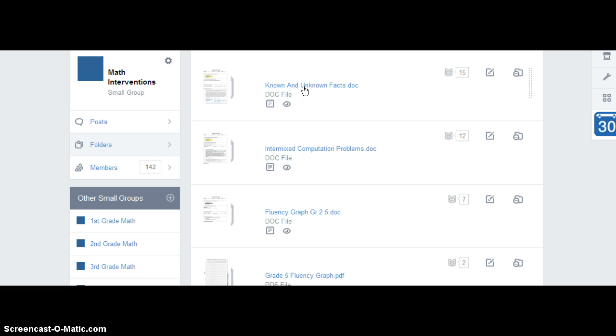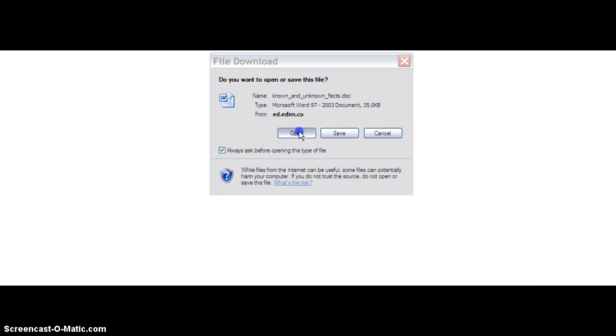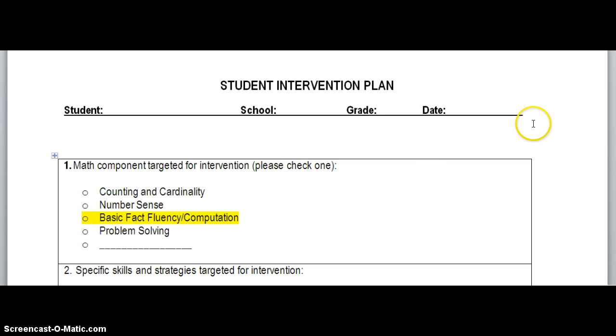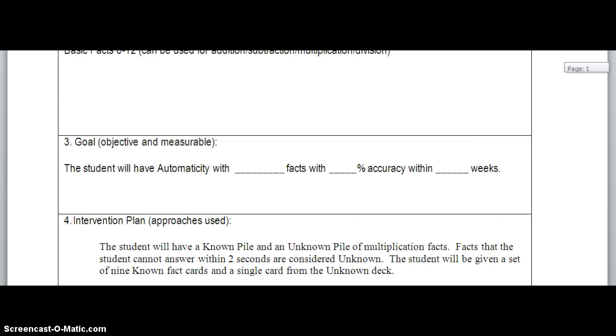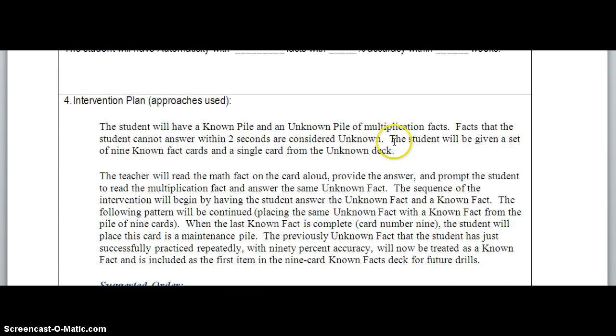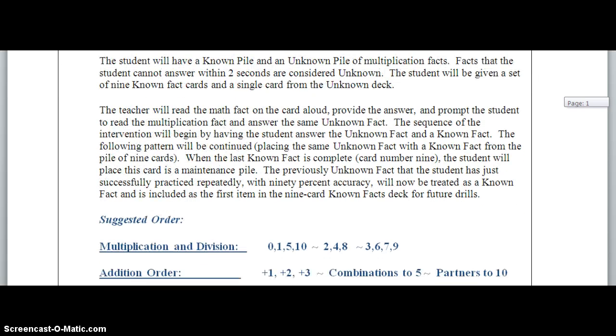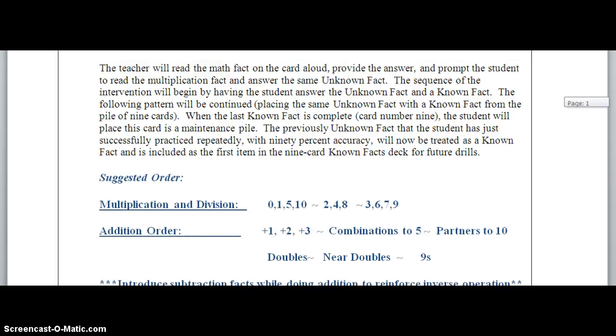its entirety, I could click on that, and then it's going to open up as a Word document, so I could then open it, and then I will see the entire intervention listed here. And the intervention plan down here below is the part that you would probably want to copy and paste into your narrative portion on Aimsweb.